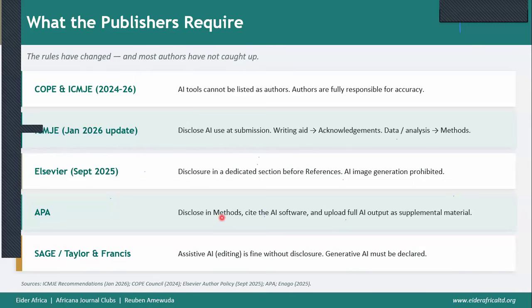Sage or Taylor and Francis say that assistive AI editing is fine without disclosure. So for Sage or Taylor and Francis journals, the publisher agrees that if you use AI for editing, you don't need to disclose it. But generative AI must be declared. If you use it to generate something from scratch, you have to declare it.